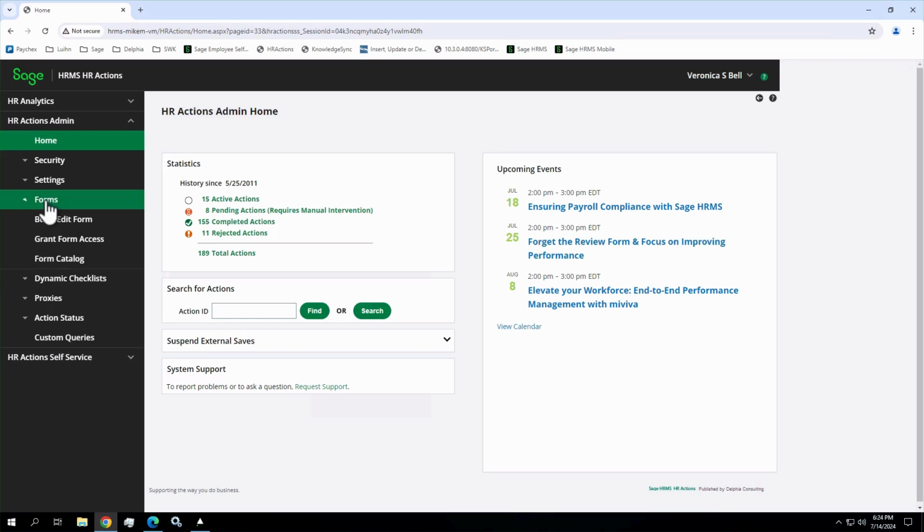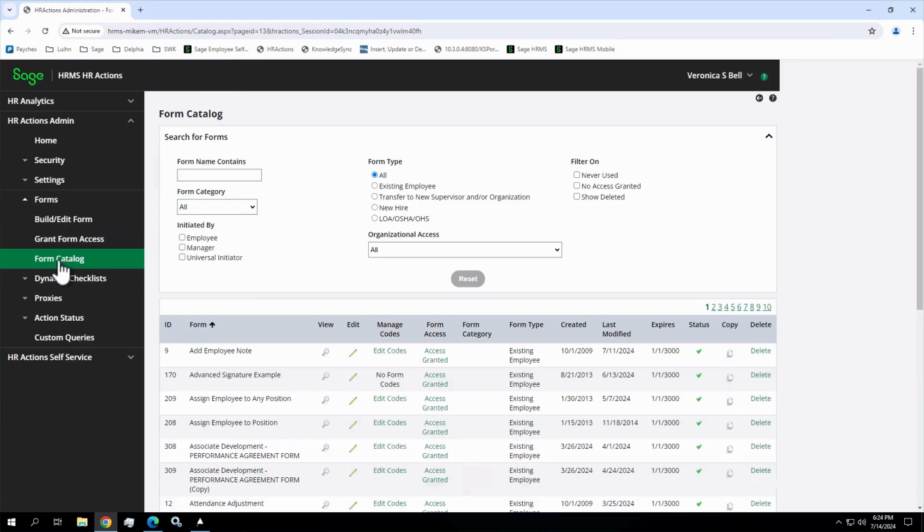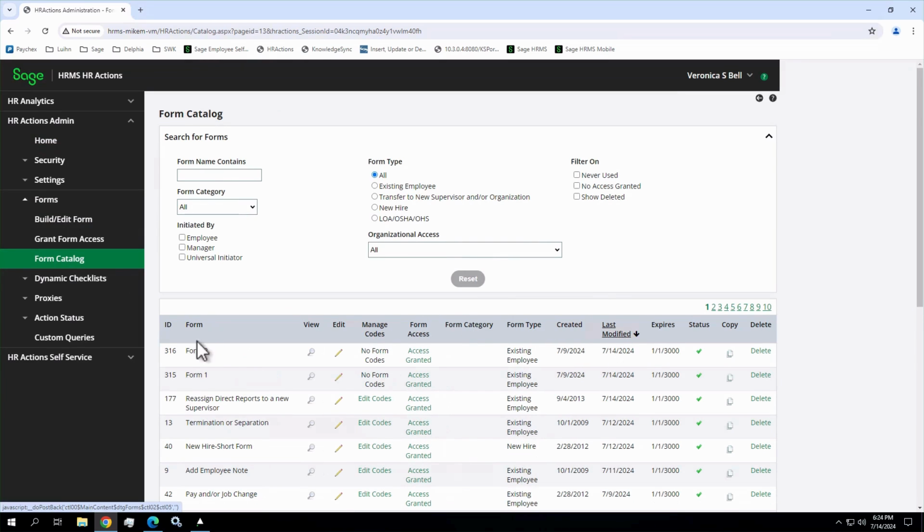So if I come to forms and I go to my form catalog, I created 2 sample forms here. I got real creative, form 1 and form 2. So basically the logic here is you can create or assign a prerequisite to a form. So I've got form 1 that I want employees to complete before they're able to complete form 2.